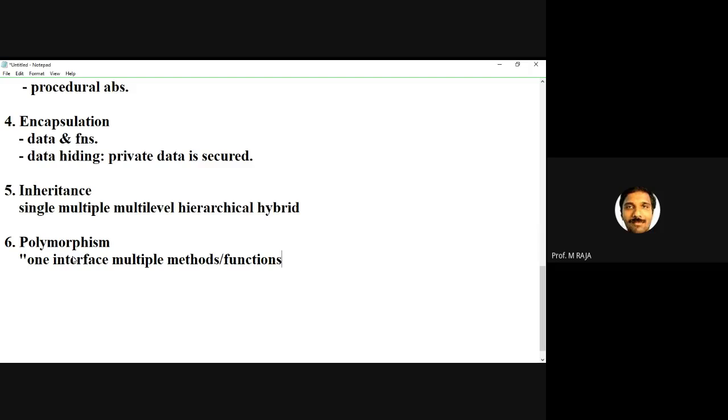In Java we have the term methods. In C and C++, we have the term functions, or behaviors. Functions are the same as methods in Java. One interface, multiple methods. This is the key aspect of polymorphism.